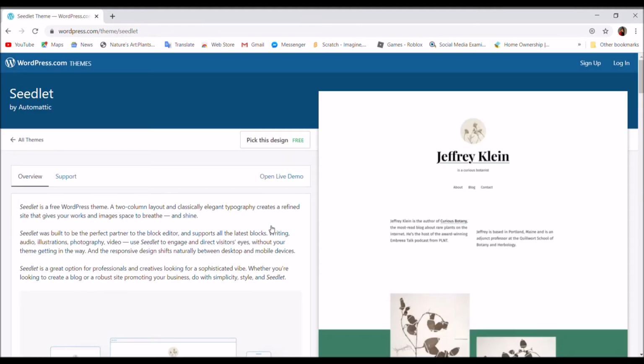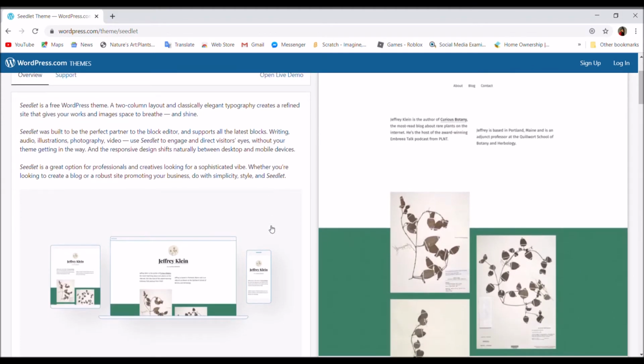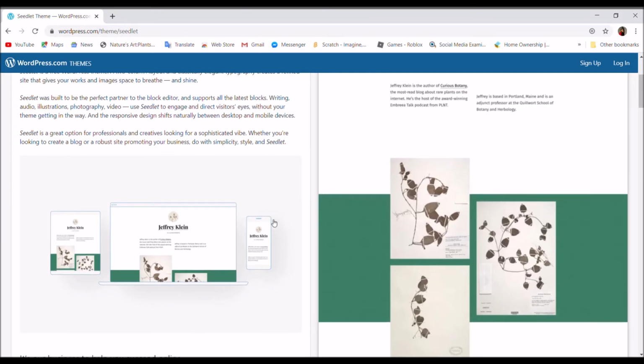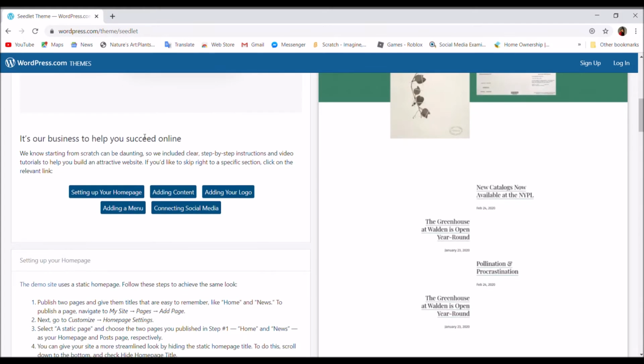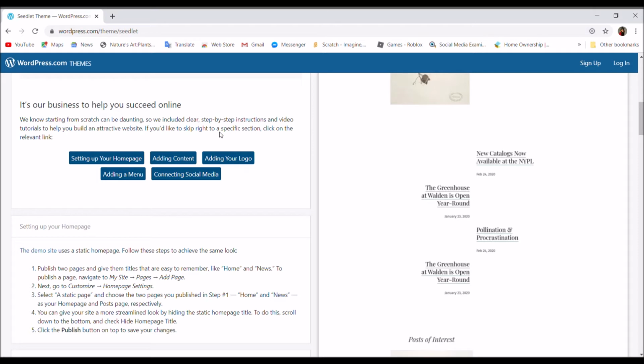Let's see what they say here. It's a 2-column layout. It's a free WordPress theme. So when you log into your WordPress, you would go to themes and you can pick this one. Supports all the blocks. So writing, audio, illustrations, photography, and video. Those are the kind of blocks that you have as options in WordPress in this theme. This is nice. Step-by-step instructions, video tutorials, so that's kind of cool.